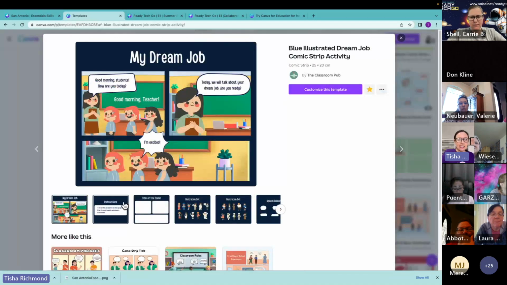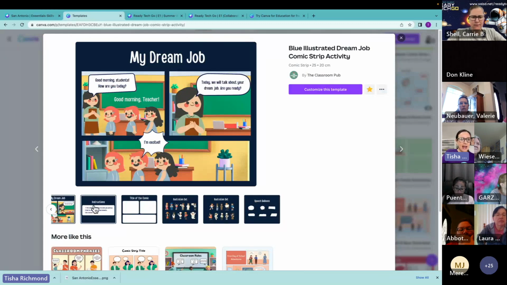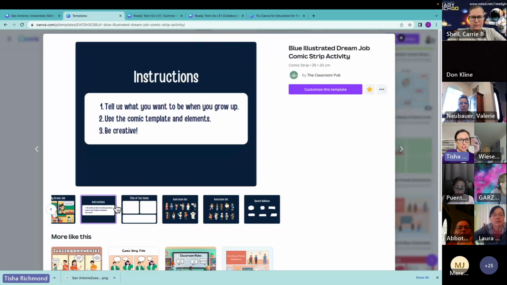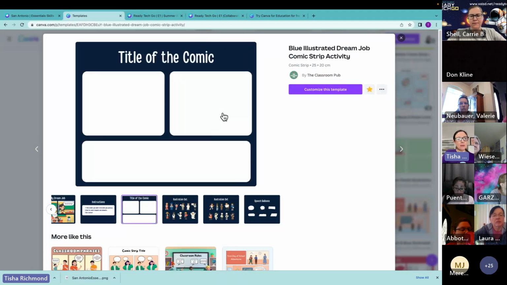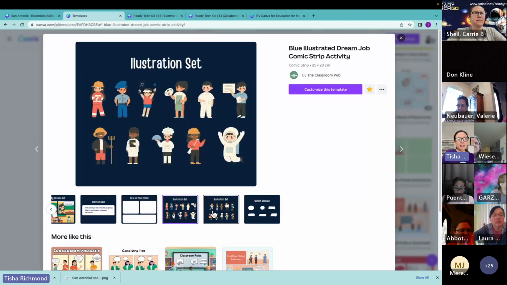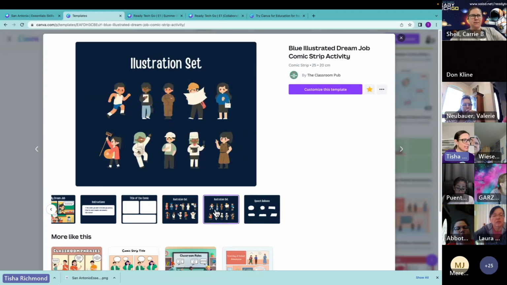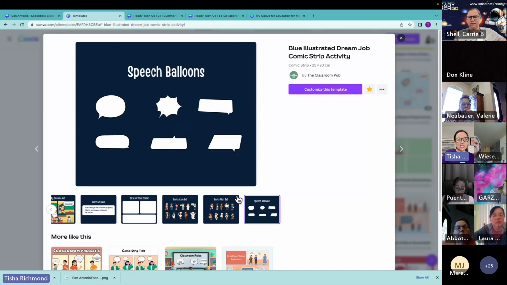I can see when I preview this that this template actually has 6 pages and it includes directions or instructions. It includes a blank template. And then it even includes these illustration sets that I can have students bring in to create their comic strips and the speech balloons.